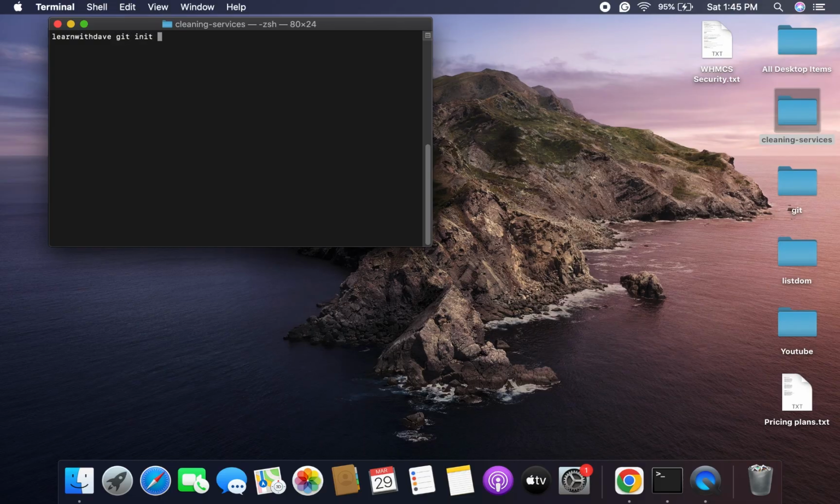Okay, because we are going to create a local repository before we push to the remote repository. So we are going to initialize the local repository as a git repository. So go ahead and type in git init. Now, I've already initialized this git repository.